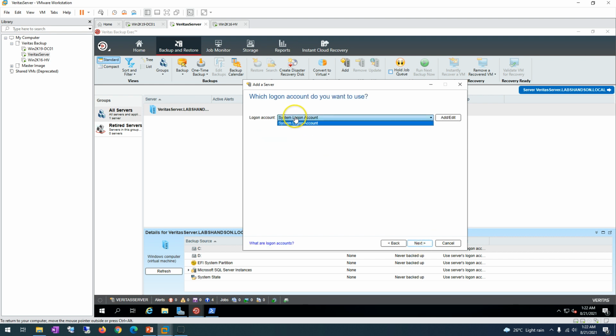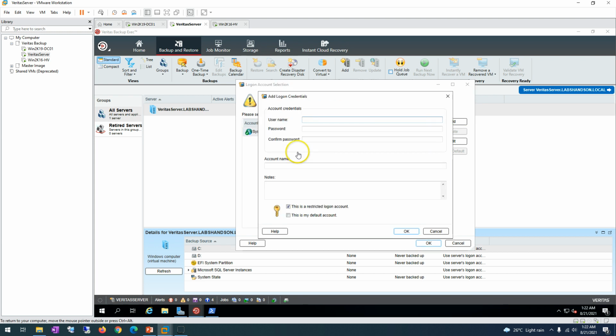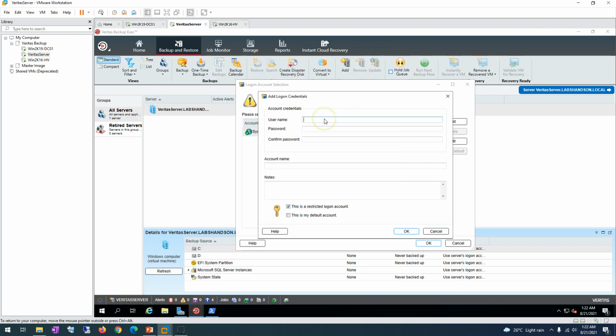And here it's asking for the account, so I need to add one account. Basically I can go ahead and add my credential. My credential is also administrator, so I can add it here. Let's see which account I use to log in. I'm using Veritas admin, which is basically a domain account. So who am I? You can see this is license on Veritas admin, so I can use the same account.